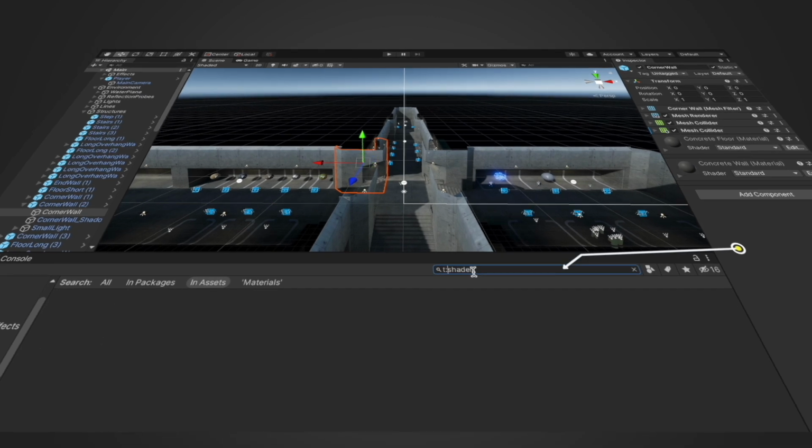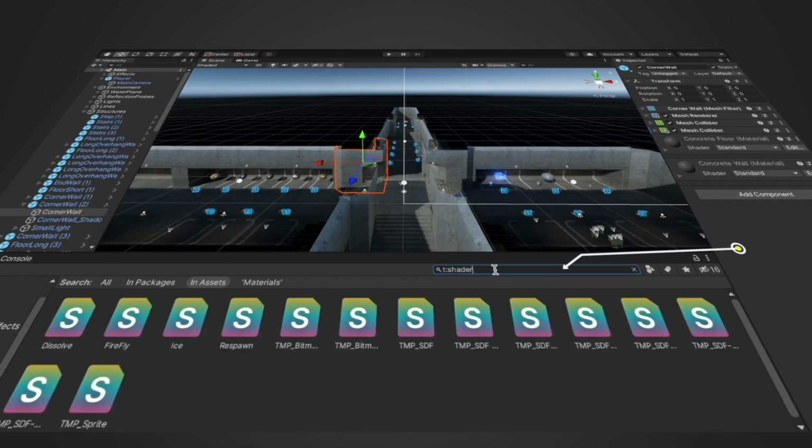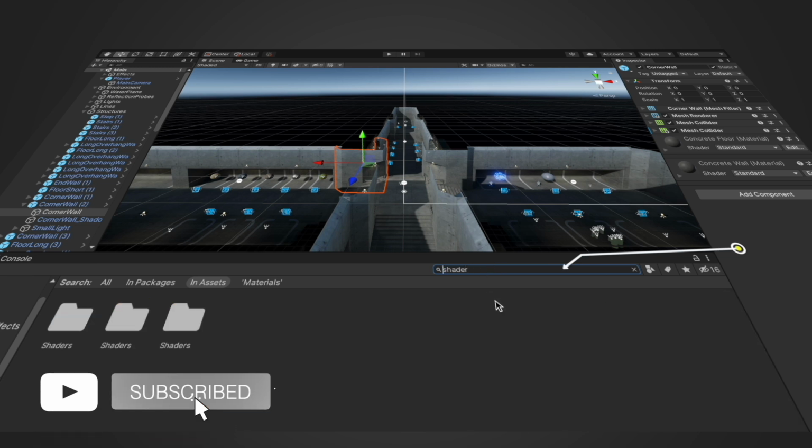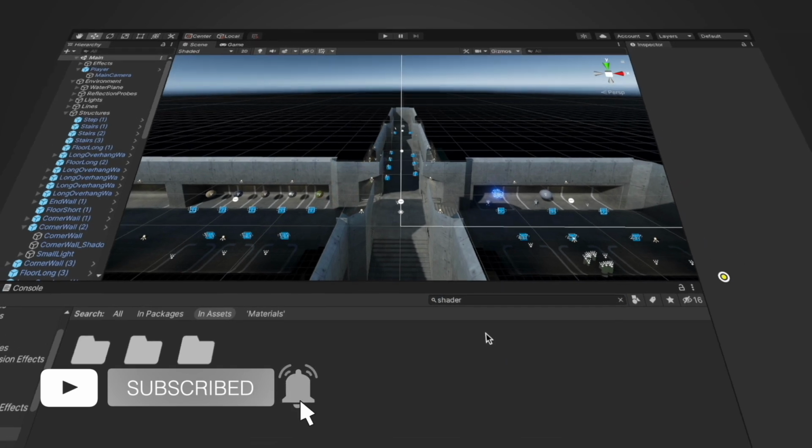At the start of the keyword, type T and colon. By this we are searching with the type shaders. T colon is a syntax if you want to search something by their type. That was a quick overview of searching in the Unity editor.